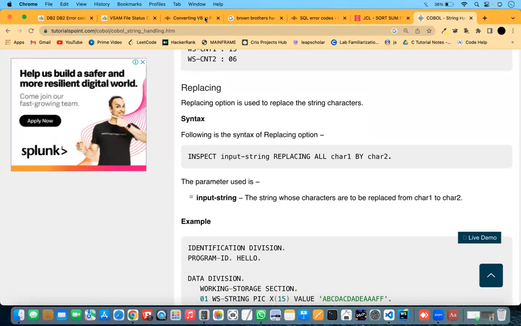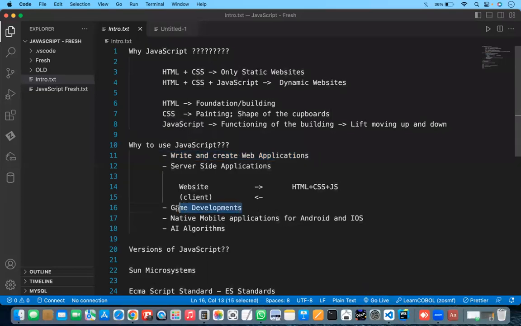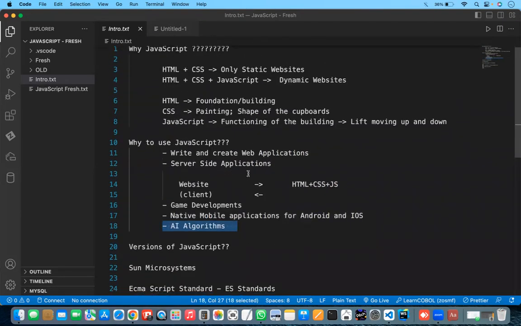Next, coming to the next part. JavaScript can help us create game developments. It is also used for developing native mobile applications, as we discussed. Mobile applications can also be created using JavaScript. You can also write AI algorithms, artificial intelligence algorithms. So these are the uses, and this is what JavaScript is.